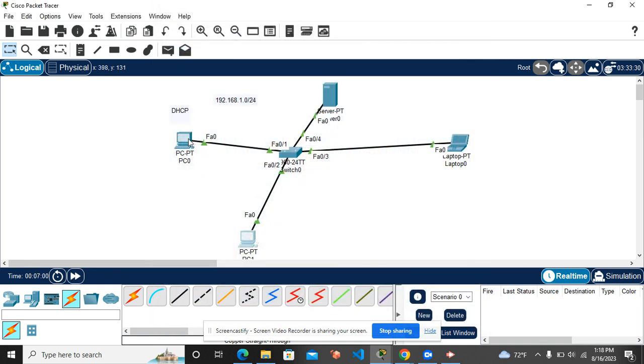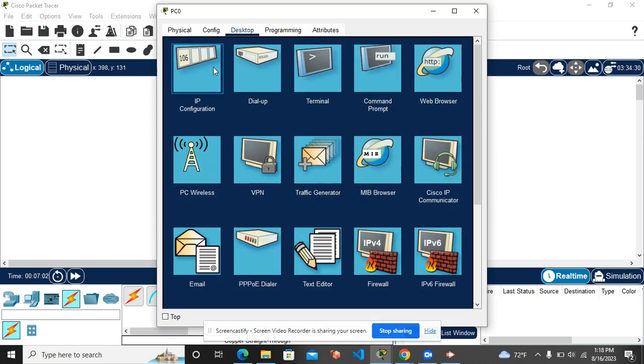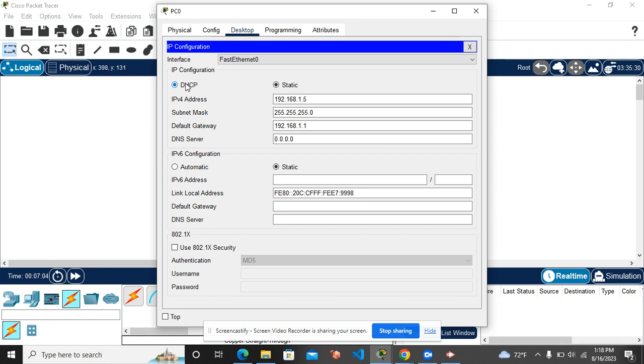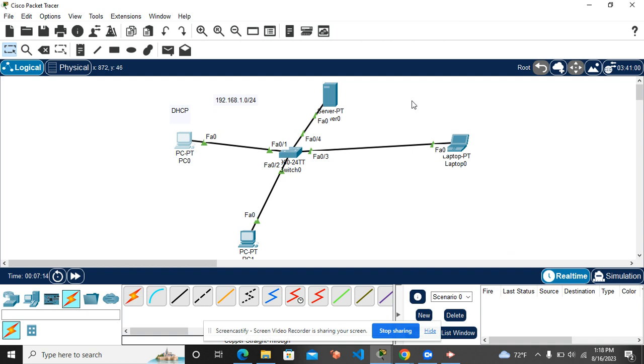Okay, now what about this one that has a static IP? Can we change it back to DHCP? Of course we can. It got the same kind of IP because 3 was taken, 4 was taken, and naturally this was 5. So it gives you the next available IP.